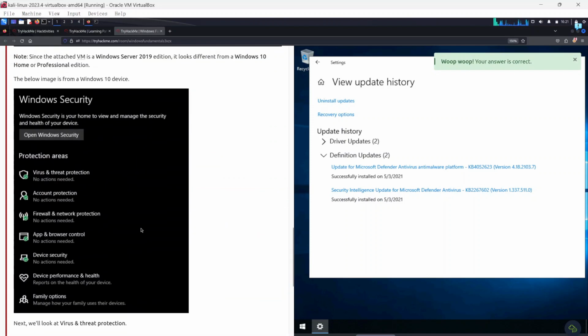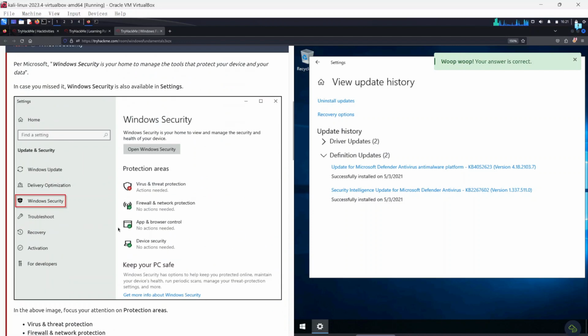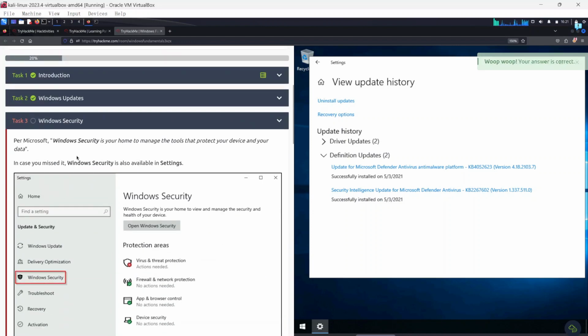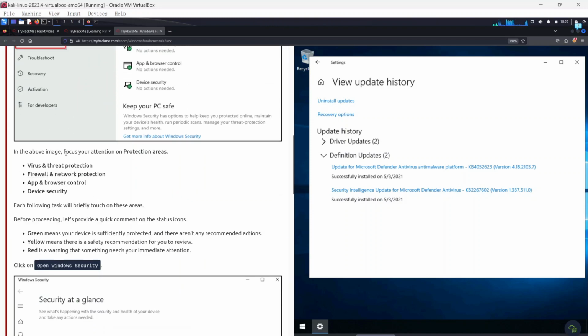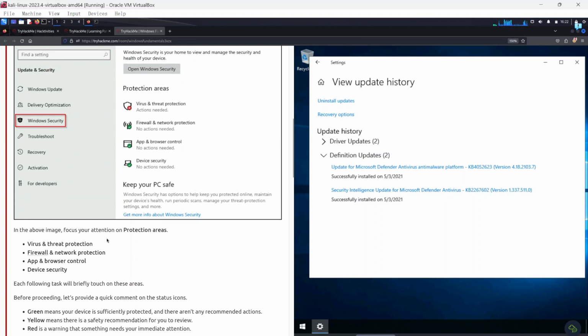Heading on to task 3 here. So task 3, Windows security. Now, per Microsoft, Windows security is your home to manage the tools that protect your device and your data. Now, in case you missed it, Windows security is also available in settings. Okay, all right.